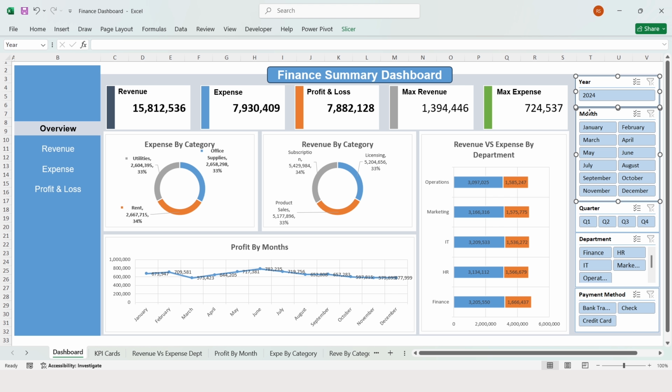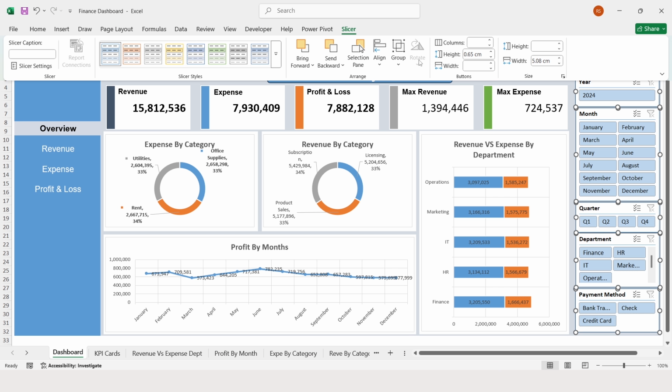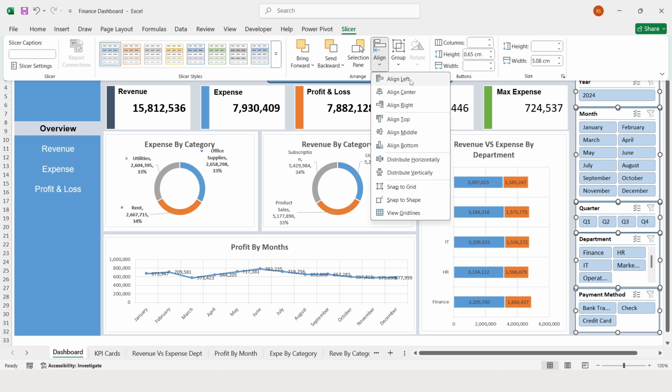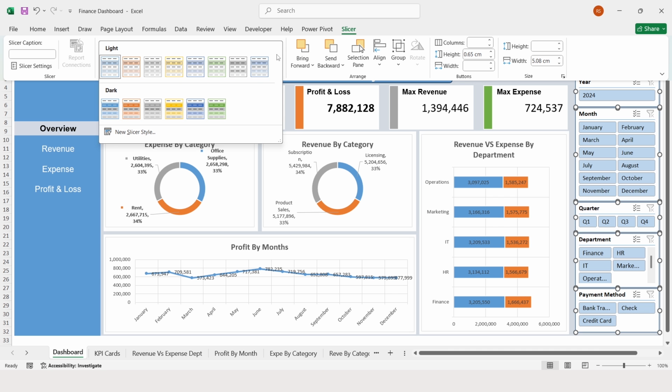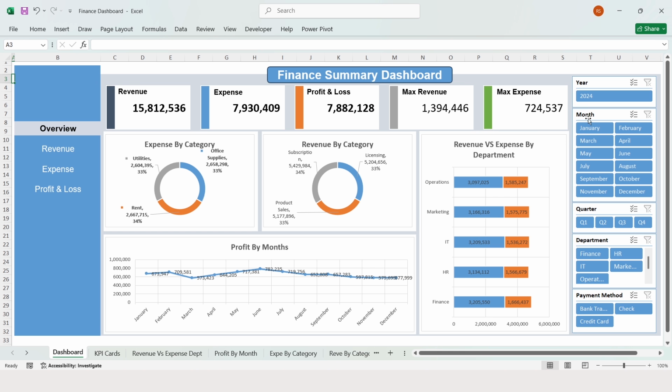Now hold down the Shift key and click on all the slicers to select them together. Under the Slicer tab, choose Align Left and then select Distribute Vertically to space them evenly. Next, under the Slicer tab, click on Quick Styles for Slicer and choose the blue style to match our dashboard theme. However, if you try slicing now, you'll notice it's not affecting the entire dashboard yet.